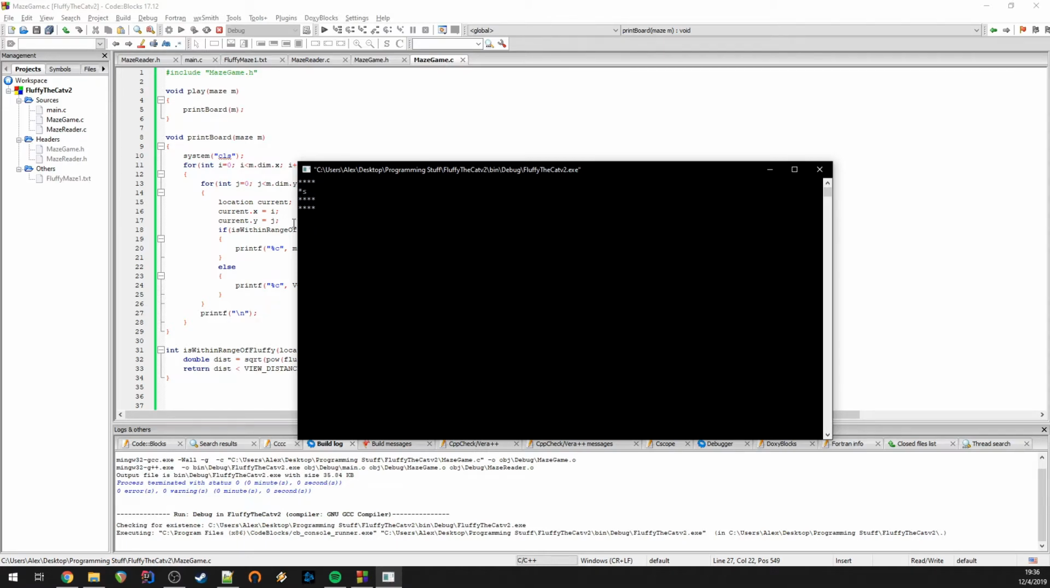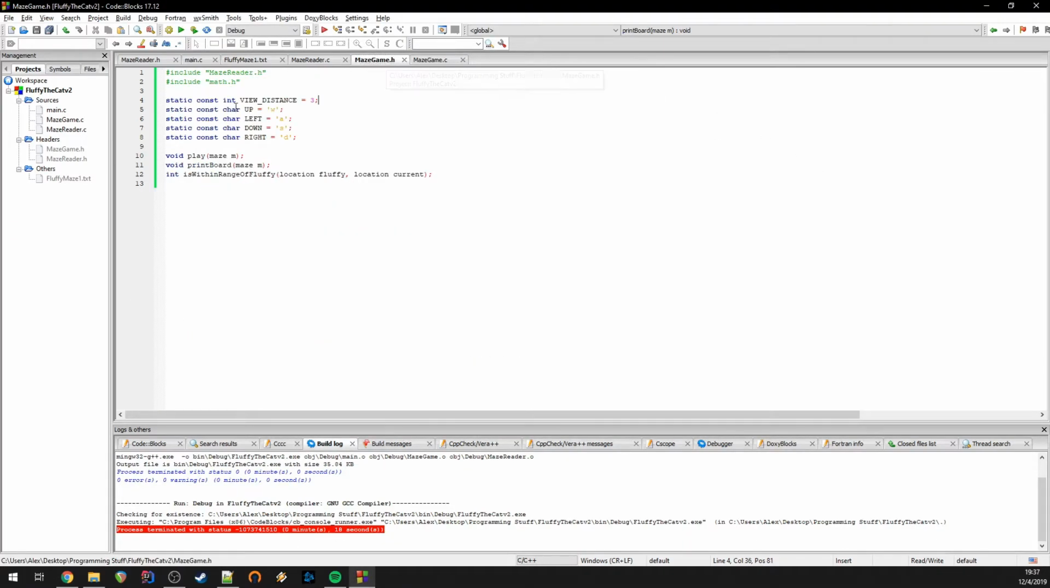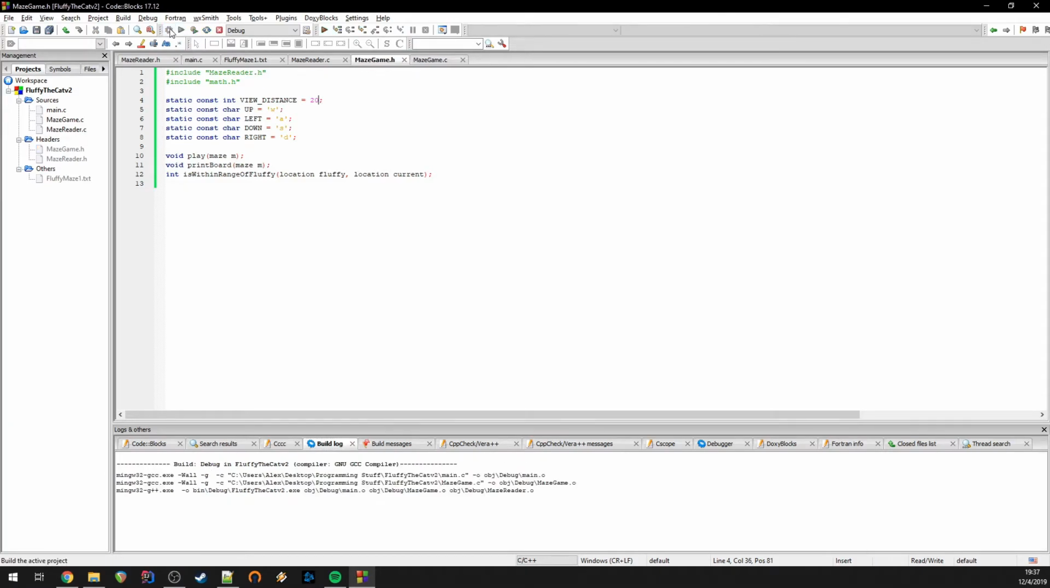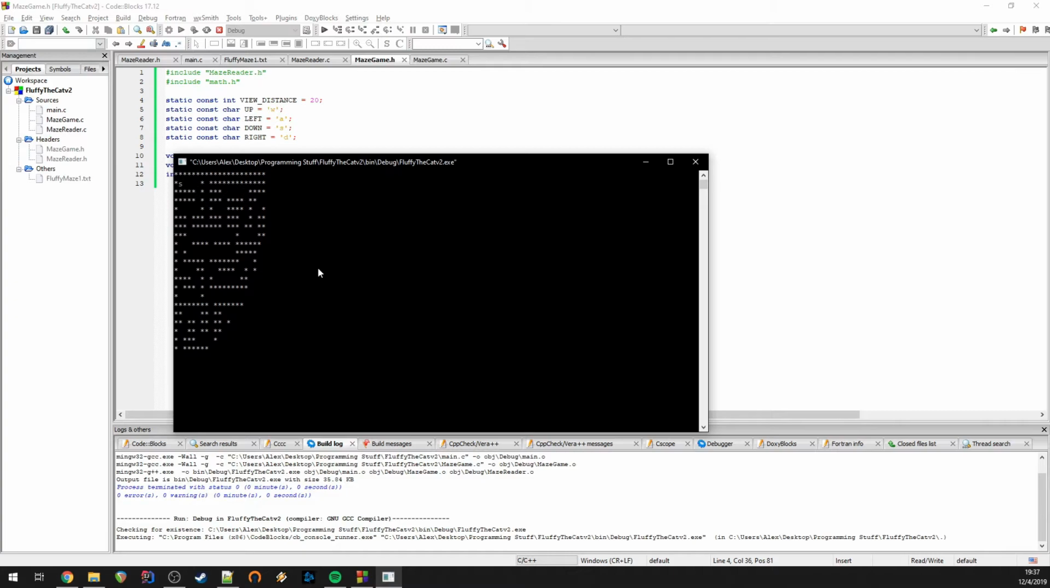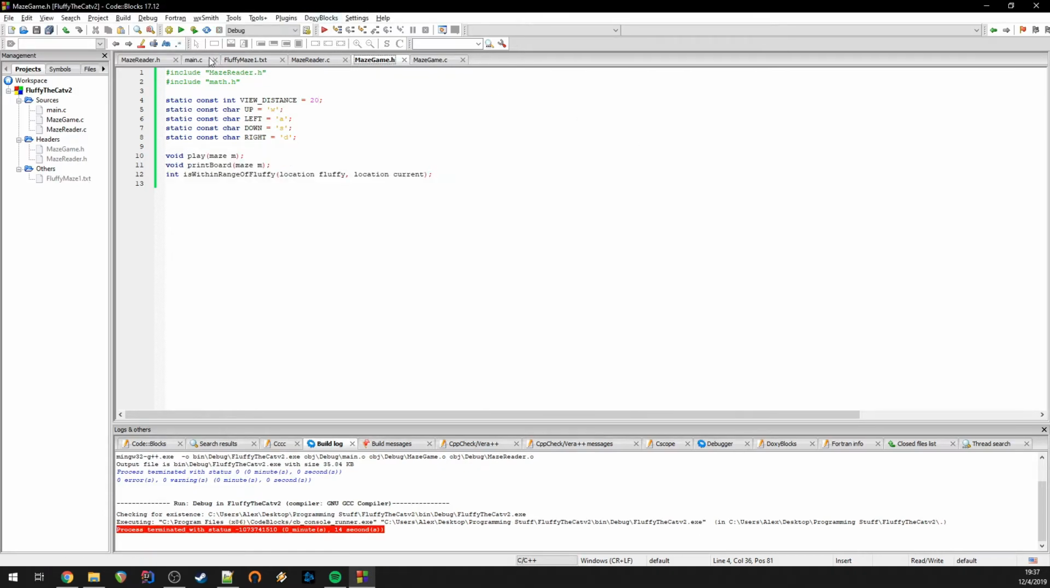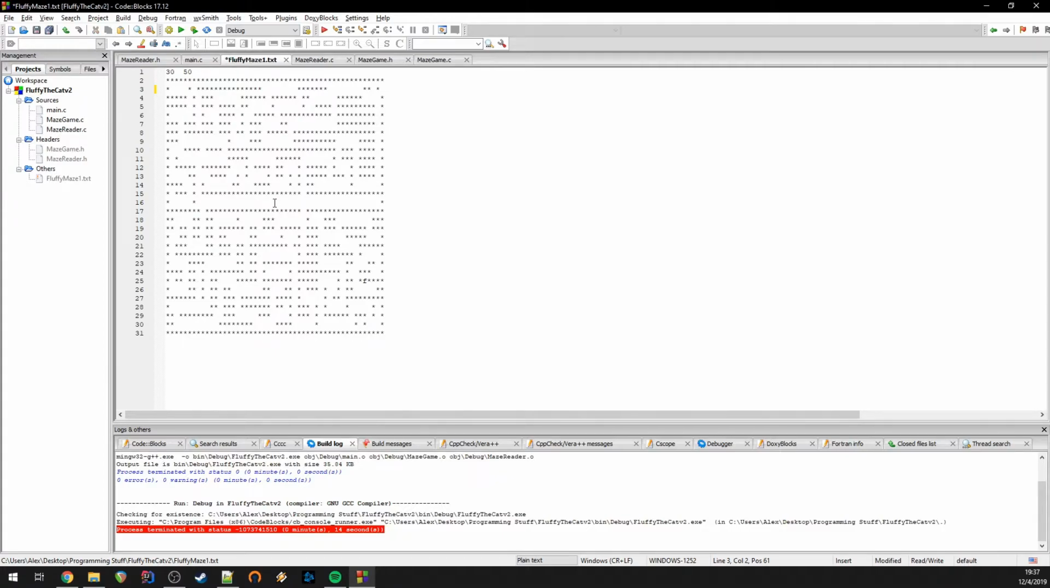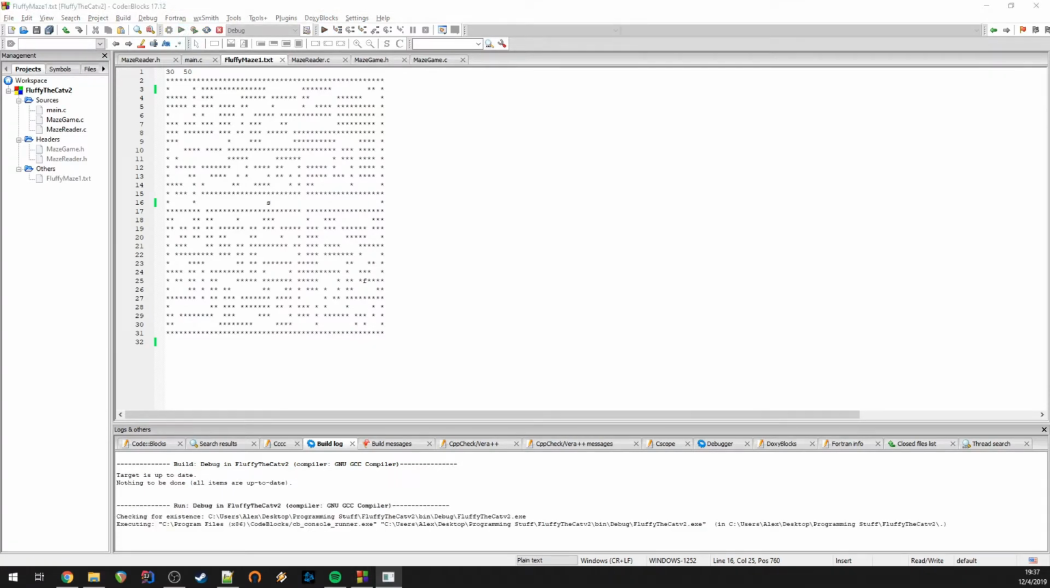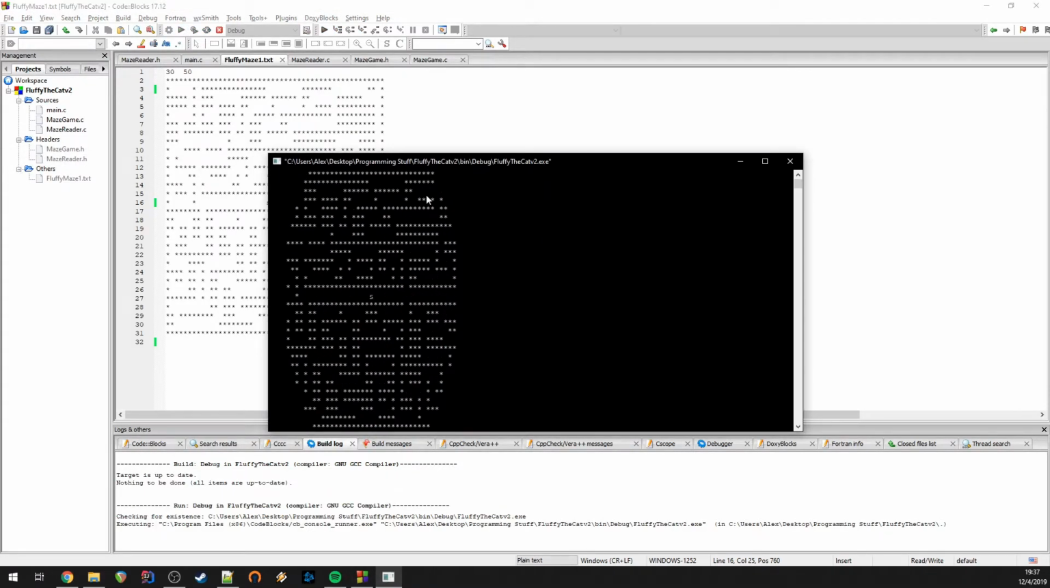units away in distance from Fluffy, and let's try to change that to something bigger like 20. So 20, there we go, and voila, I get to see a lot more. And you'll see that it kind of resembles a circle, and that's normal because if I were to put Fluffy here, let's just change the location of Fluffy to just here in the middle, just for tests. And there we go. A very cute circle, sort of.